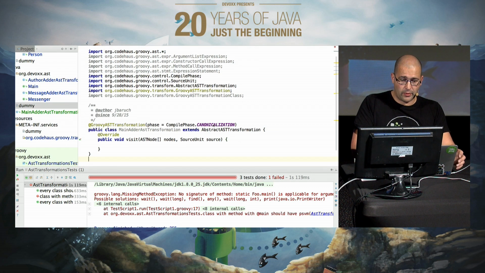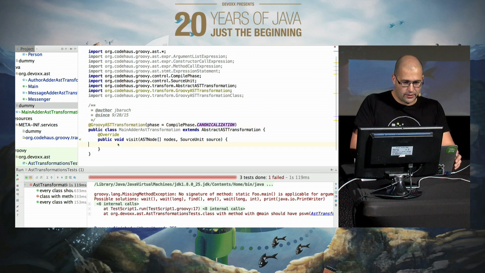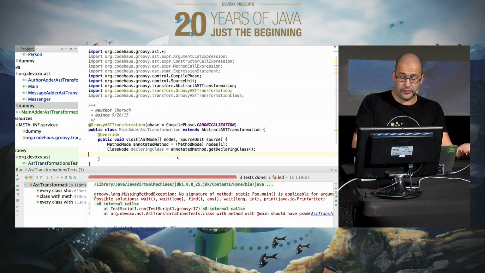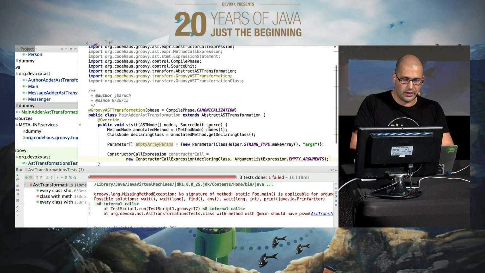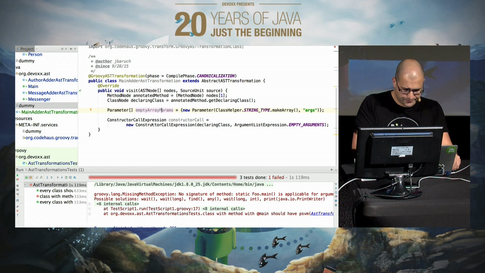Still, same code exactly. We will use canonicalization just for me to be able to pronounce it well. And here we have the annotated method and the declared class. We don't need the annotation itself because it's only a marker. There is nothing interested in it. And here we have an empty array. We will need it for our string array of main, and the constructor call because we will need to create an object now, right? The main will be static, and we need to generate an object in order to write the method.